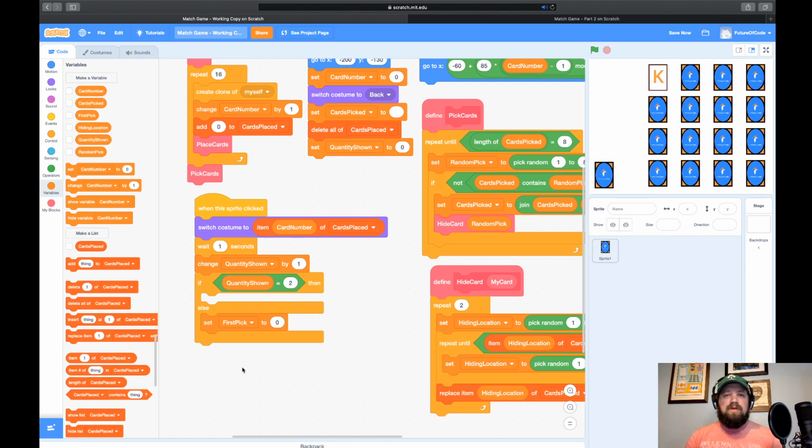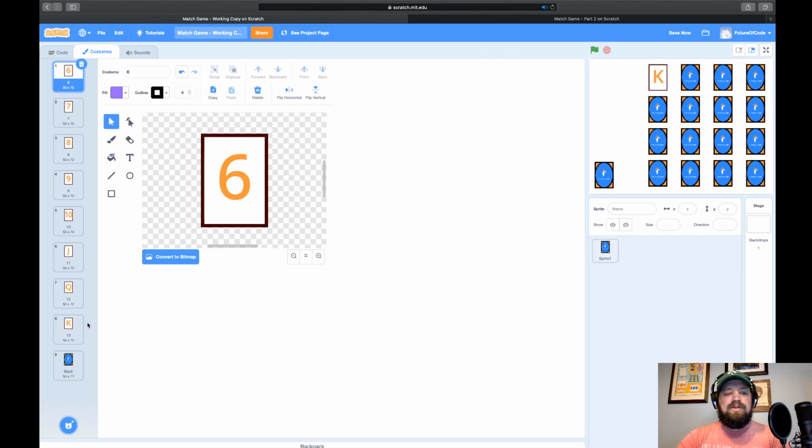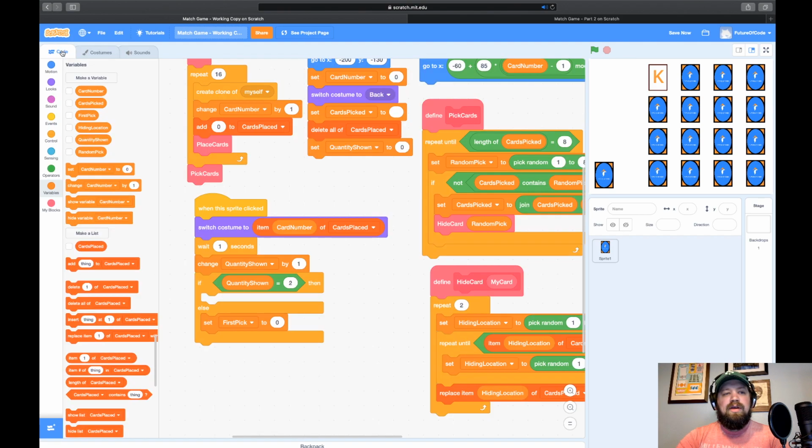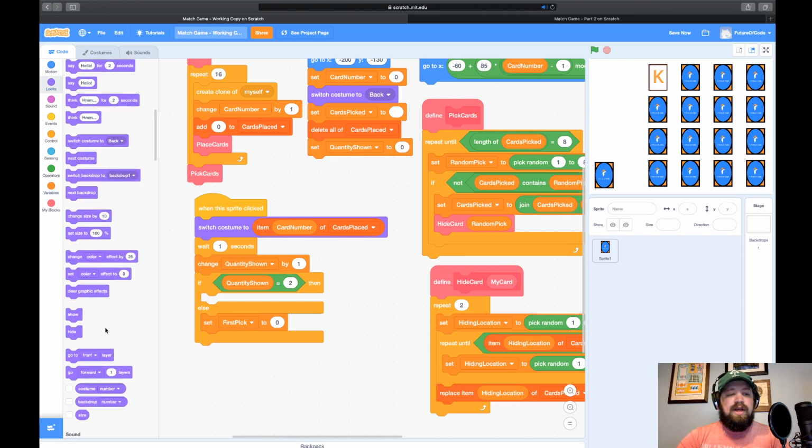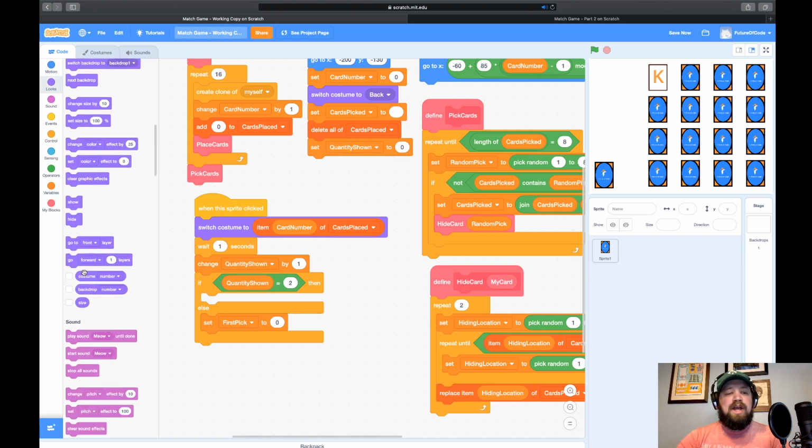Now we don't want it to be 0, right? We want it to be whatever card is actually hidden there. Because remember, 0 in our game means there's nothing there. It means it disappeared. It's gone. It means there's been no card there. So we don't want to save 0 there. We want to save king. Well, king is represented by a costume number, number 8. If we go to looks and scroll down just a little bit, we actually have costume number here. So let's save our costume number to our first pick. It's kind of an easy way of remembering which card it was, just using the costume number.